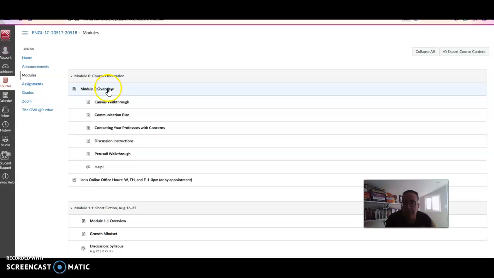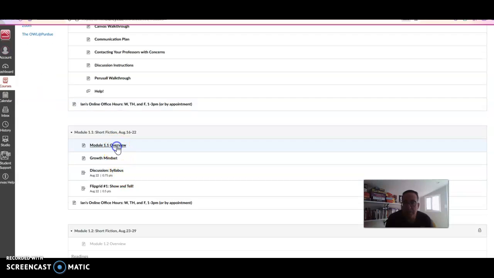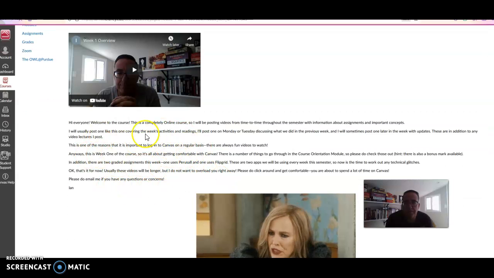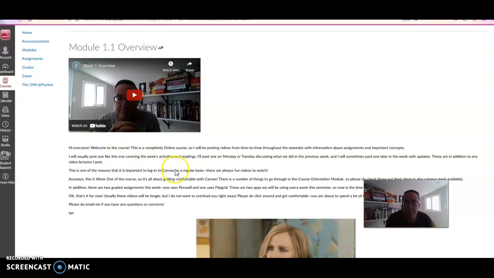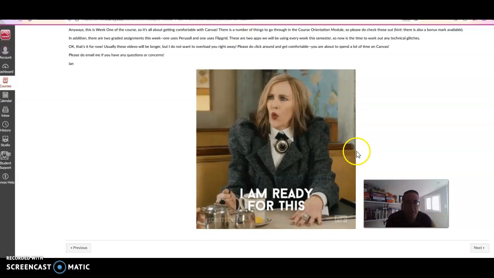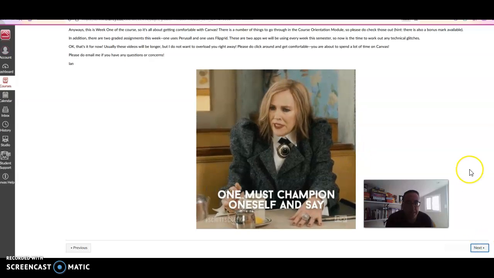And you can see every week has an overview, and let's go to the overview for week 1.1, because this is more regular. So there's a brief written description of what we're doing that week, along with a video, if you prefer to take the information that way. At the bottom of the screen, you can click on the next button.